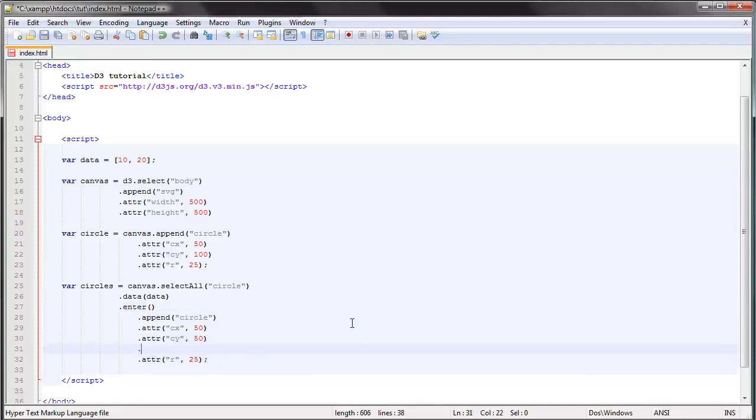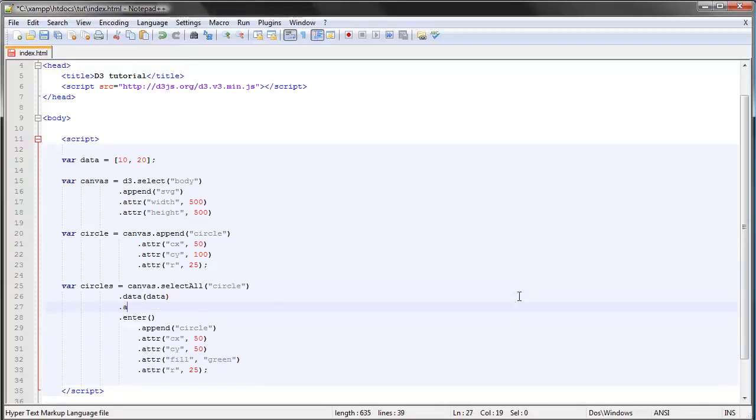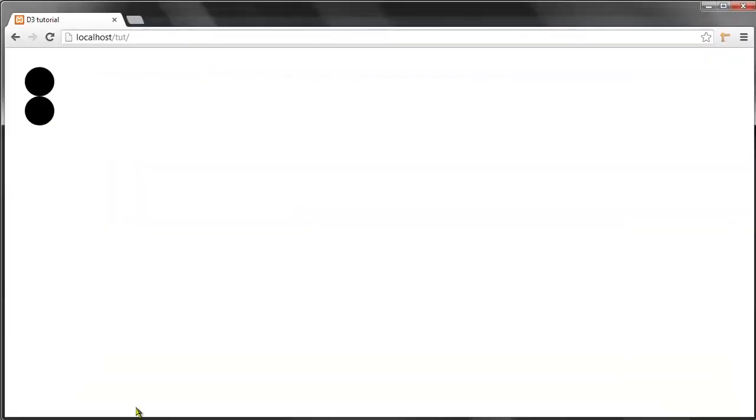So we could actually give these a fill to see the difference. So the enter selection will be green, and here we can give all the data elements that have been successfully bound to existing DOM elements, and this is called the update selection, when you already have DOM elements in this select all selection. So let's give this the color red, and save, and you can see that they are different colors now.